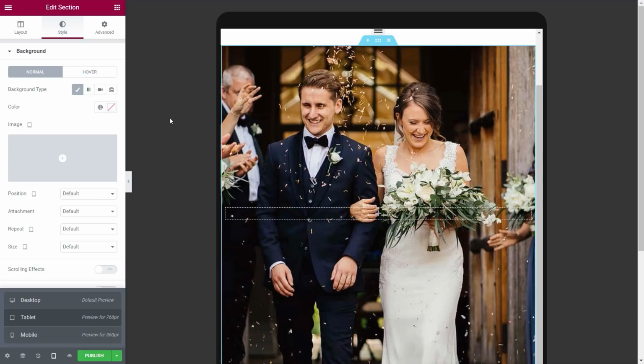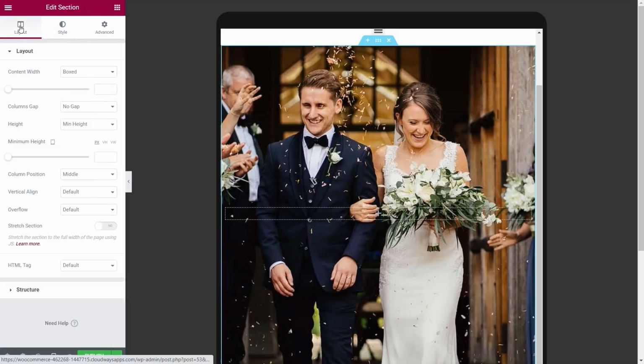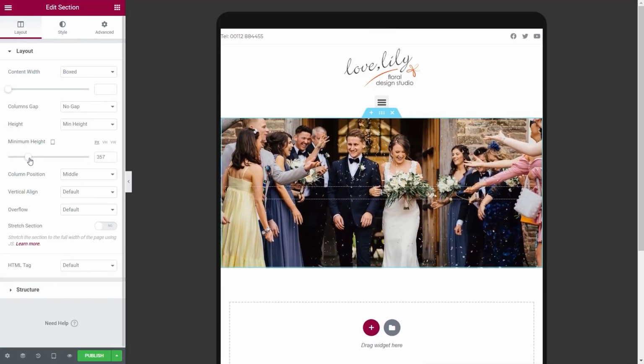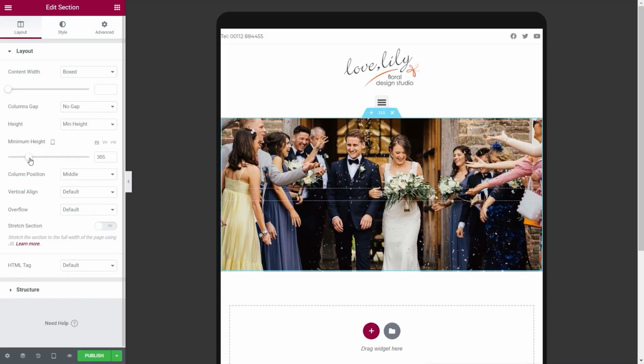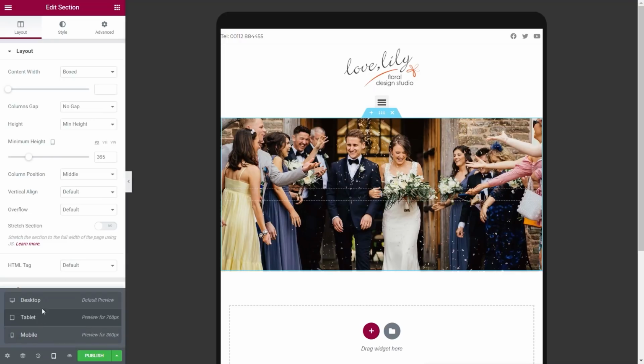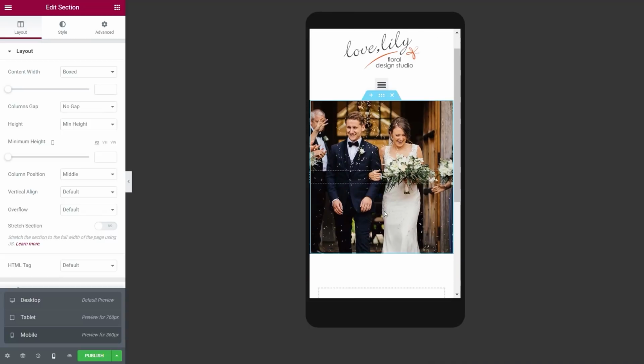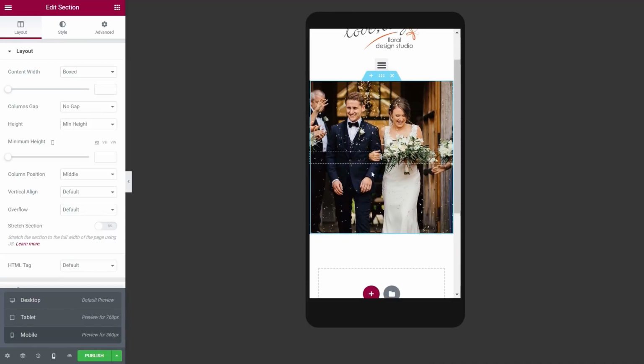So what we need to do is come back to our layout and we're going to adjust our minimum height again. So we're going to adjust this until it looks good. Somewhere around about there, it looks pretty cool. We don't need to set any of the column positions. We can leave all that as it is. And we're going to do the same again then just for mobile. And as you can see, that now inherits the sizing from our tablet view. And that's kind of what happens.